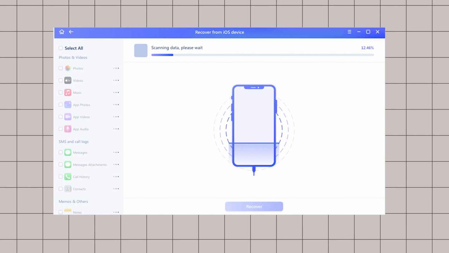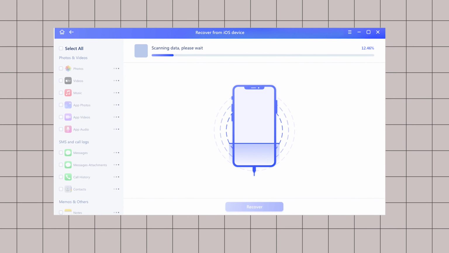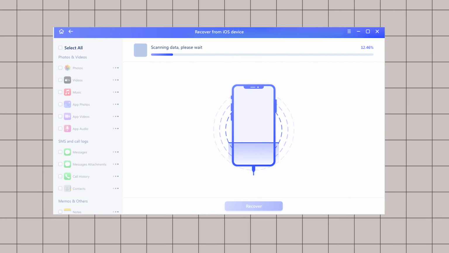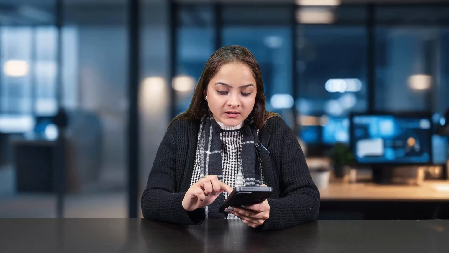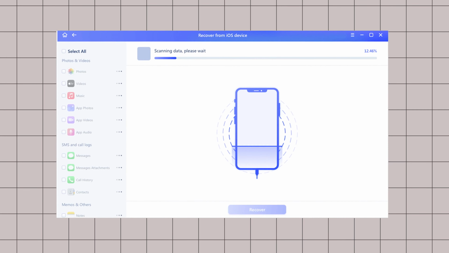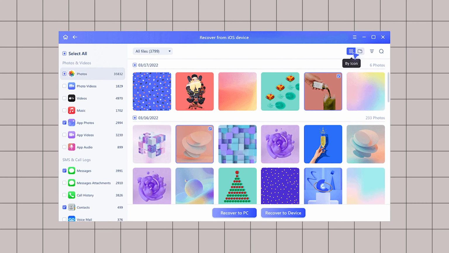Next, EaseUS MobiSaver will scan your iPhone for lost and existing photos. Once the scan is complete, click on Photos in the left panel. There you will see a preview of all the recoverable images. Select the images that you want to recover and then click on Recover to PC or Recover to Device. And there you have it, multiple methods to recover your photos on your iPhone.